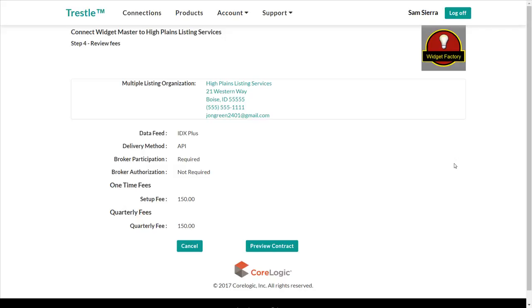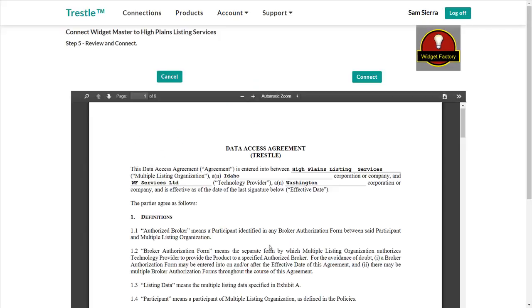This all looks pretty good to me, so I'll click Preview Contract to get into more detail. It looks like this multiple listing organization chose to use the data access agreement that comes packaged in Trestle, but other multiple listing organizations may incorporate their own contract into Trestle. Please look carefully. We can immediately see that the agreement is already populated with the specific information pertaining to this connection. For example, we see the legal names of the companies and the states of their incorporation.